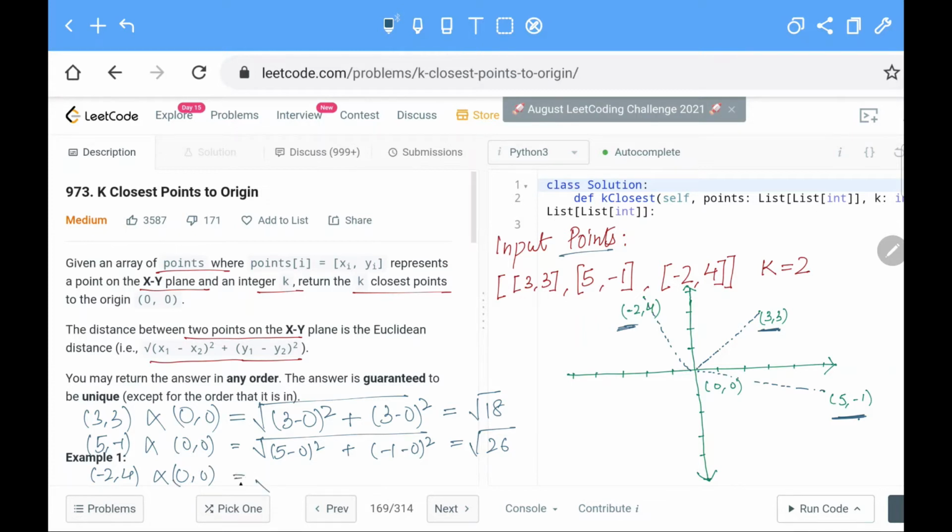(-2 minus 0) whole squared plus (4 minus 0) whole squared, which will be equal to the square root of 20. So basically what we have done is we have just applied the Euclidean formula to calculate the distance between the origin and a given point.